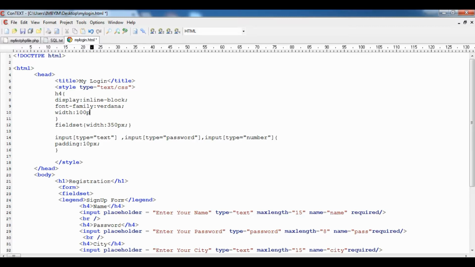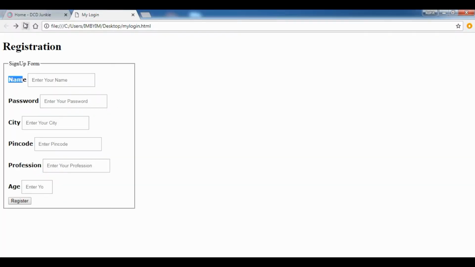If you save and run, you will see that each field now has a 100 pixel width, so all the fields are coming in line. So this is the basic form that we have designed, which is working fine.